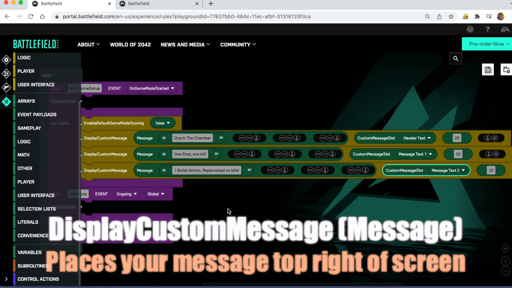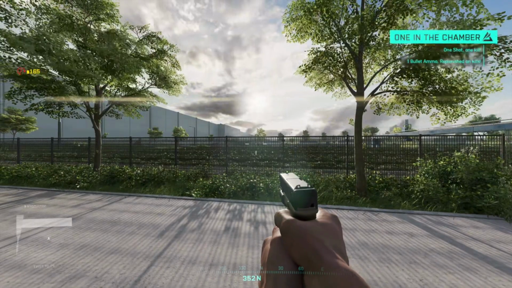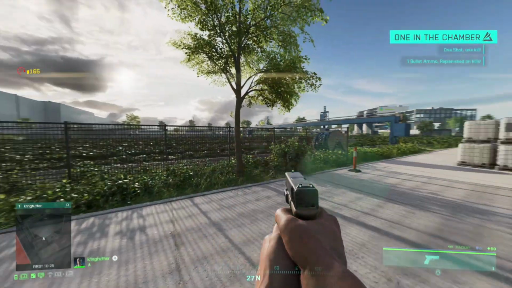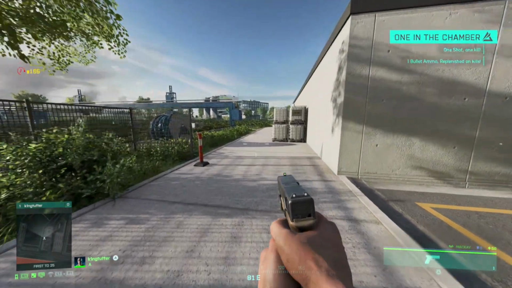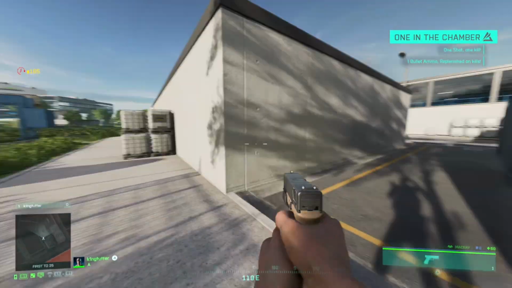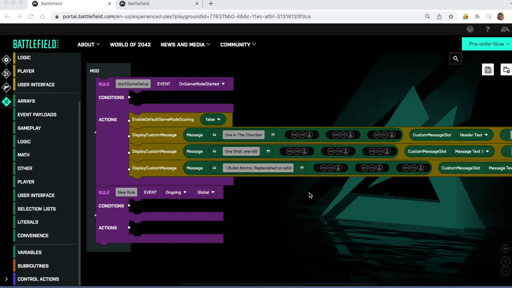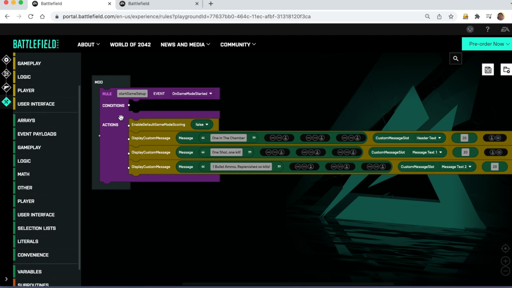Right, let's have a look what happens on the screen when we run that particular block of code. You might want to use that in your games if you're setting up a custom server all of your own and you just want to, I don't know, introduce your clan or whatever it is. You can put that up at the start of the game mode and send a message to everybody in the game mode.